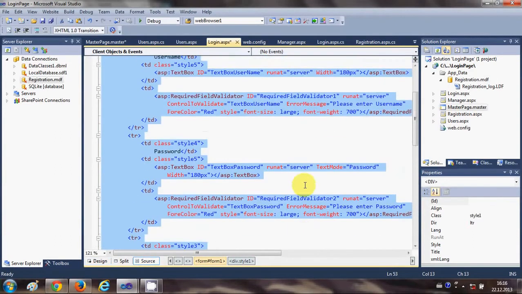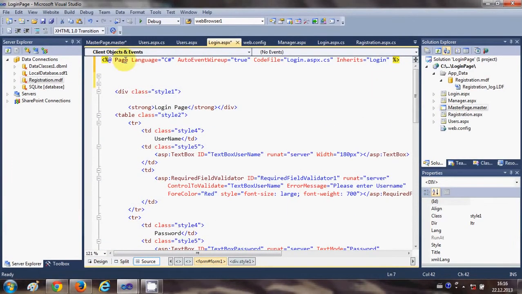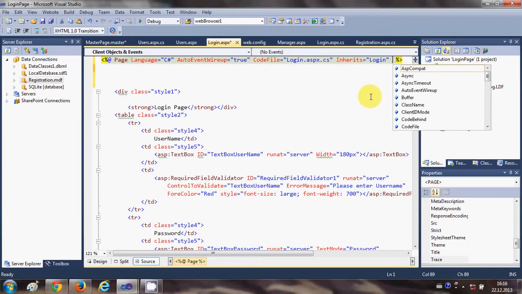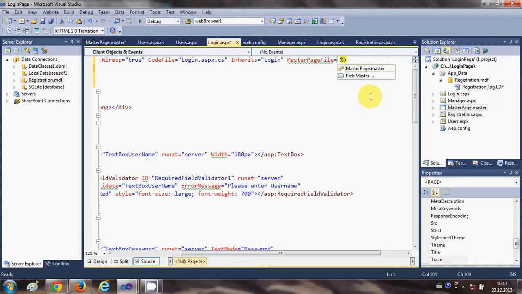So go to the source here, and at the top we see a line called page, whatever language is there and whatever the CS file is there. We need to add the path of our master page here. So we will write master page file is equal to double quote and give this tilde sign here, then slash, then give the name of your master page. My master page name is master page dot master.